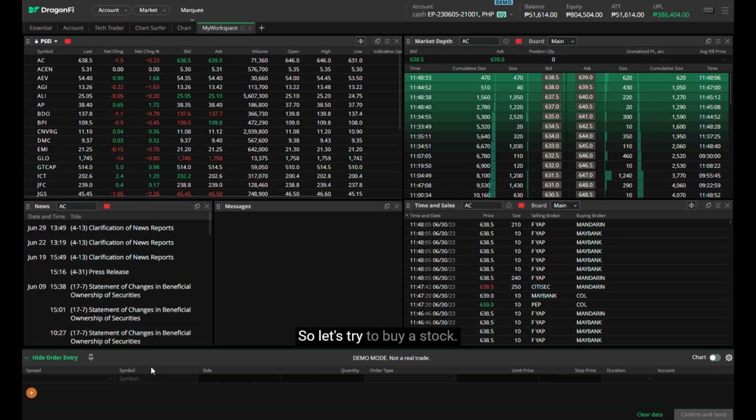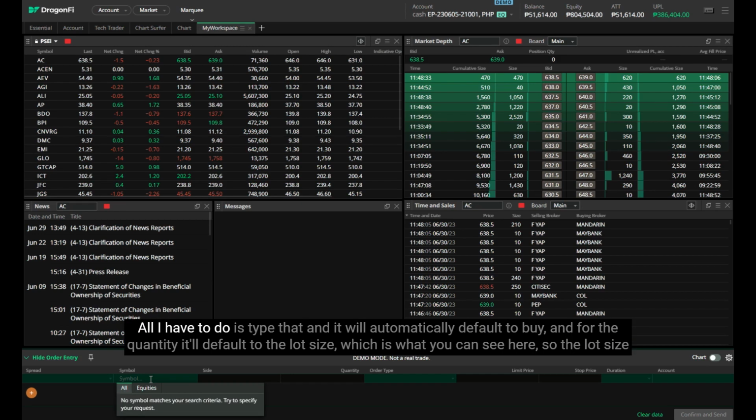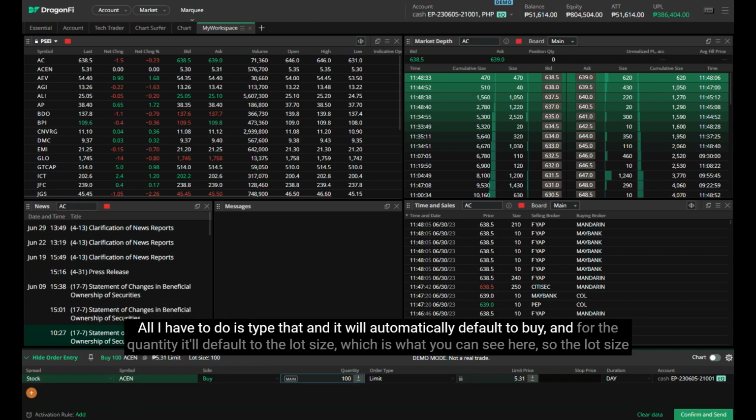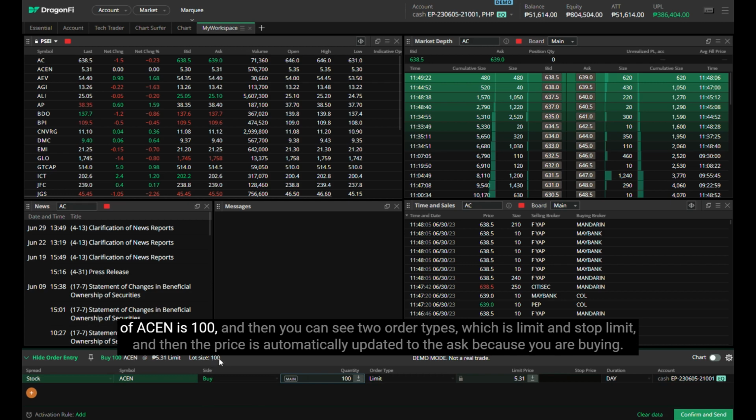So let's try to buy a stock. Let's say I want to buy ASEN. All I have to do is type that, and it will automatically default to buy. And for the quantity, it will default to the lot size, which is what you can see here. So the lot size of ASEN is 100. And then you can see two order types, which is limit and stop limit.